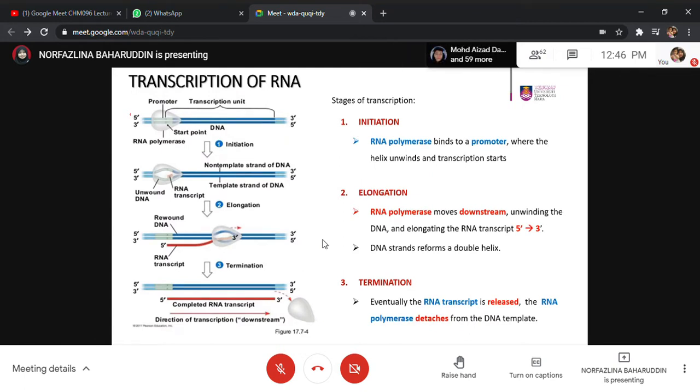Okay, transcription. Okay, you can see here we have 5-3, 3-5 dekat sini kan. So it's a double strand. But remember only one strand will serve as a template which is 3-5. And you can see here 3-5 dekat sini. Nampak tak 3-5 dekat sini? 3-5 is used as a template. This is RNA transcript.